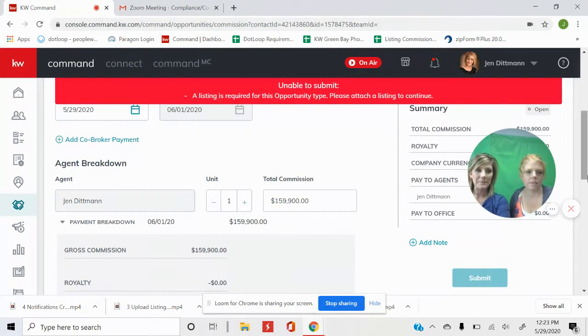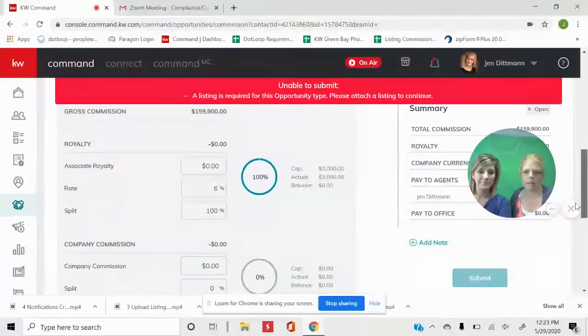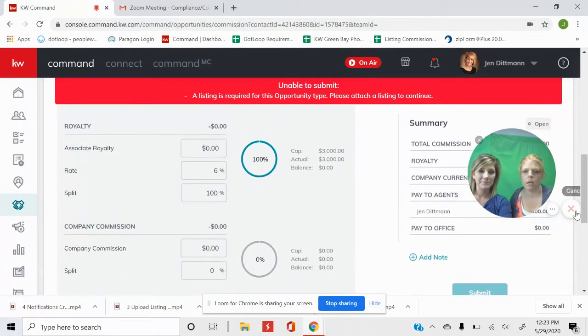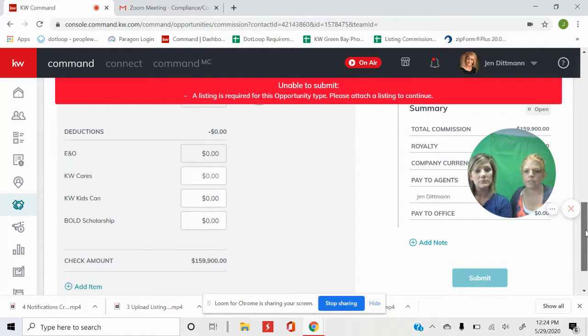Okay, so then we're going to scroll down and I'm going to show you how to add other deductions. Jen is capped, so it doesn't take anything out for royalty, anything out for commission, for company dollar. So it'll show up automatically. Basically you don't have to remember if you're capped or not. It will do that automatically for you. And then here's our deductions part.